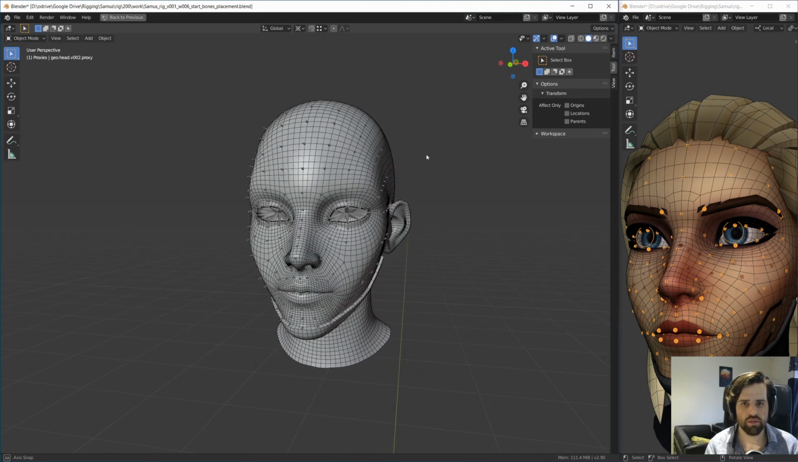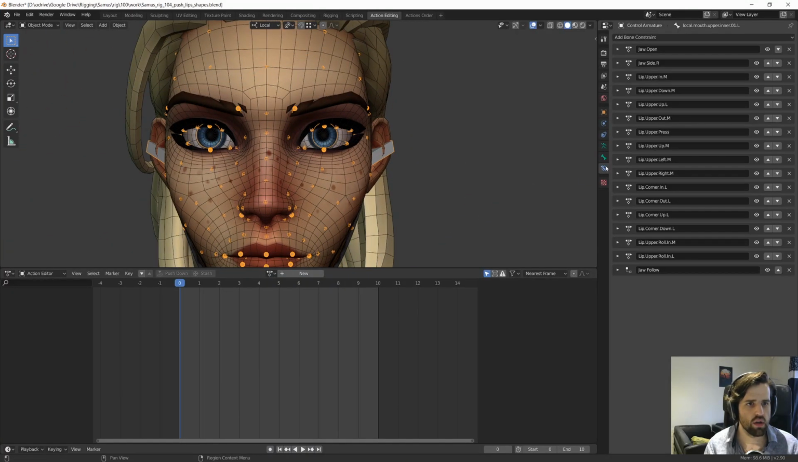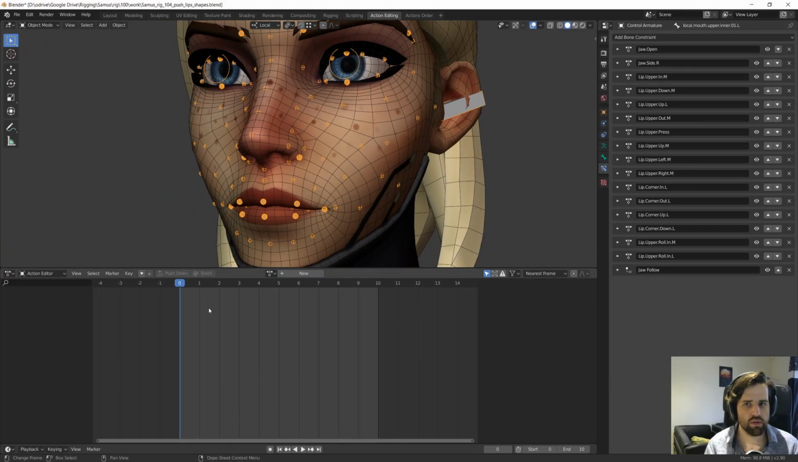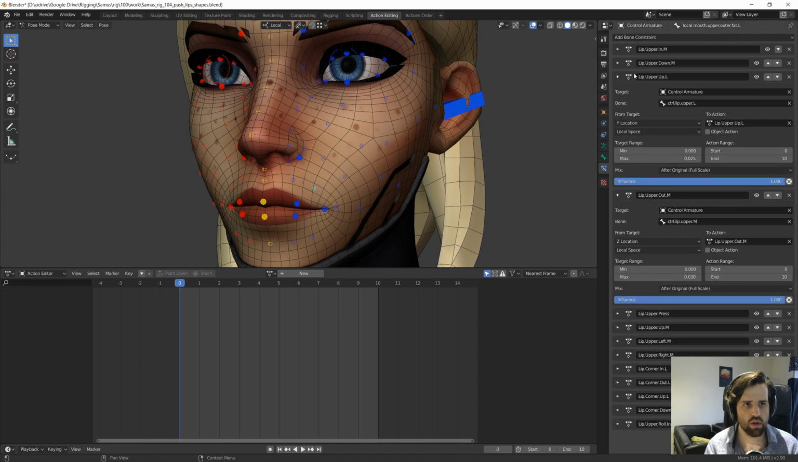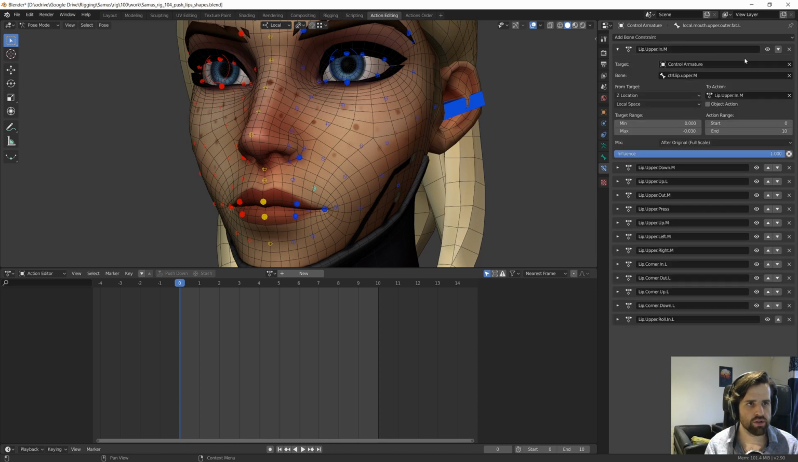I feel like to have a fast rig in Blender, I need to keep the joint count to a minimum, because that's a good example. Each joint like that ends up having a lot of action constraints.